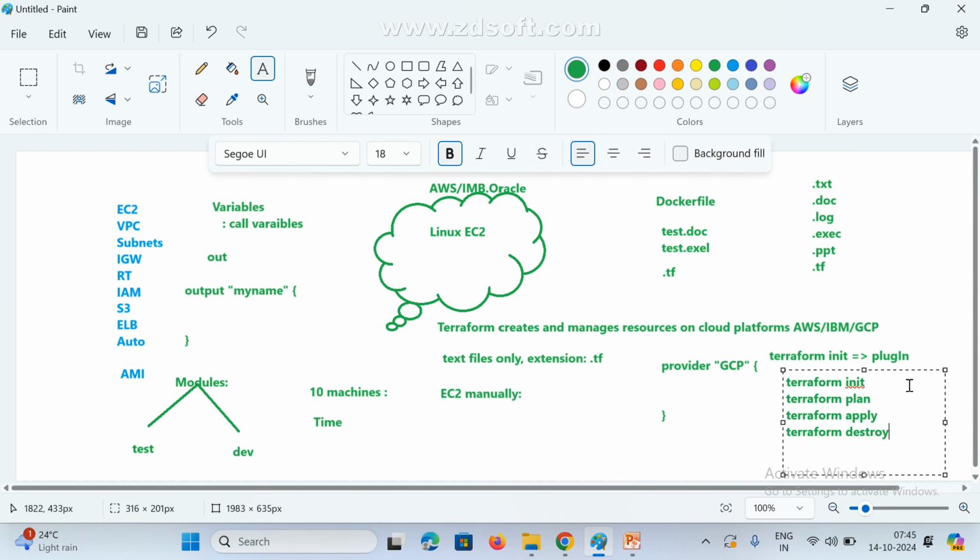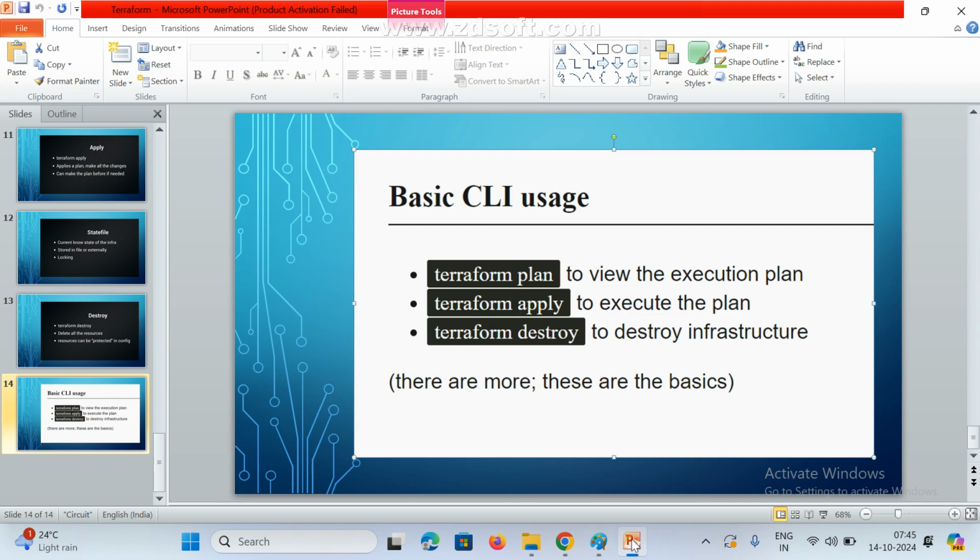Init means it will download the related plugin. Plan means it shows what we are going to create. అంటే మనం ఏం క్రియేట్ చేయబోతున్నాం, view the execution plan. Apply means execute your plan. Destroy means destroy the existing infrastructure and all. That's it.